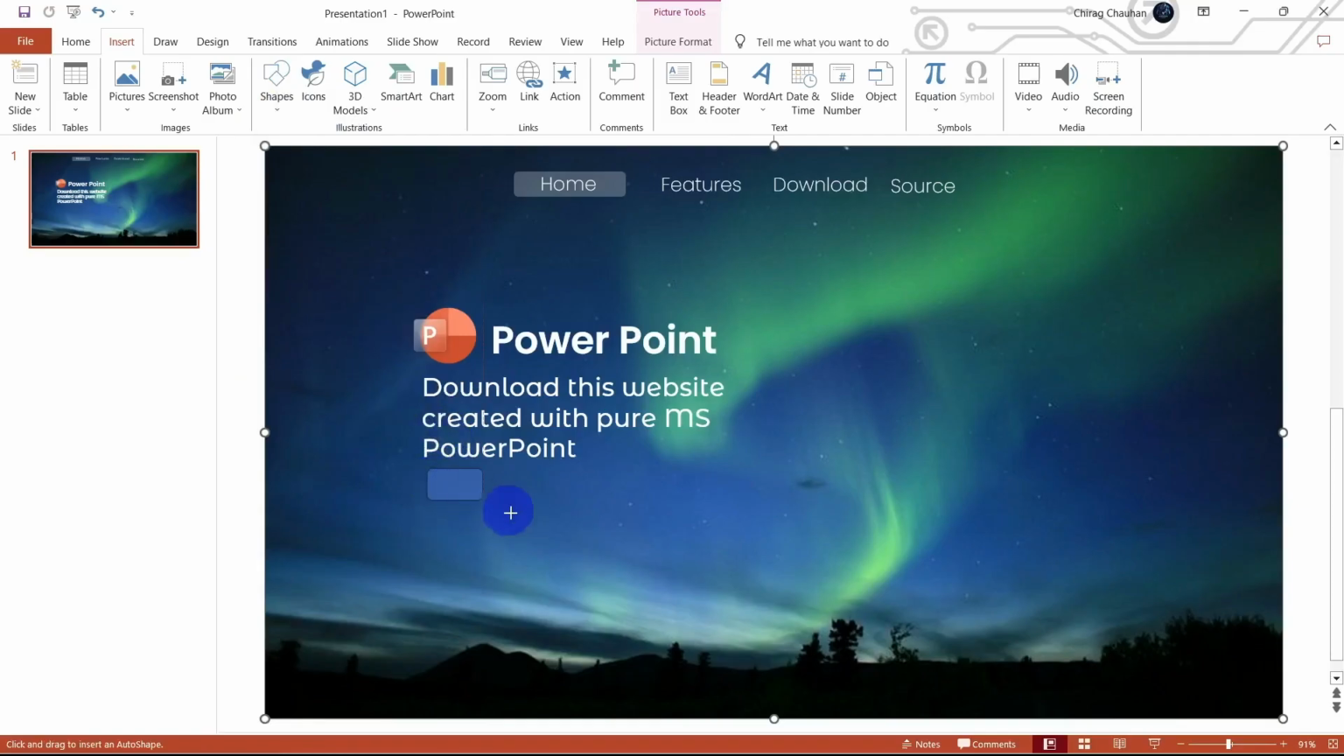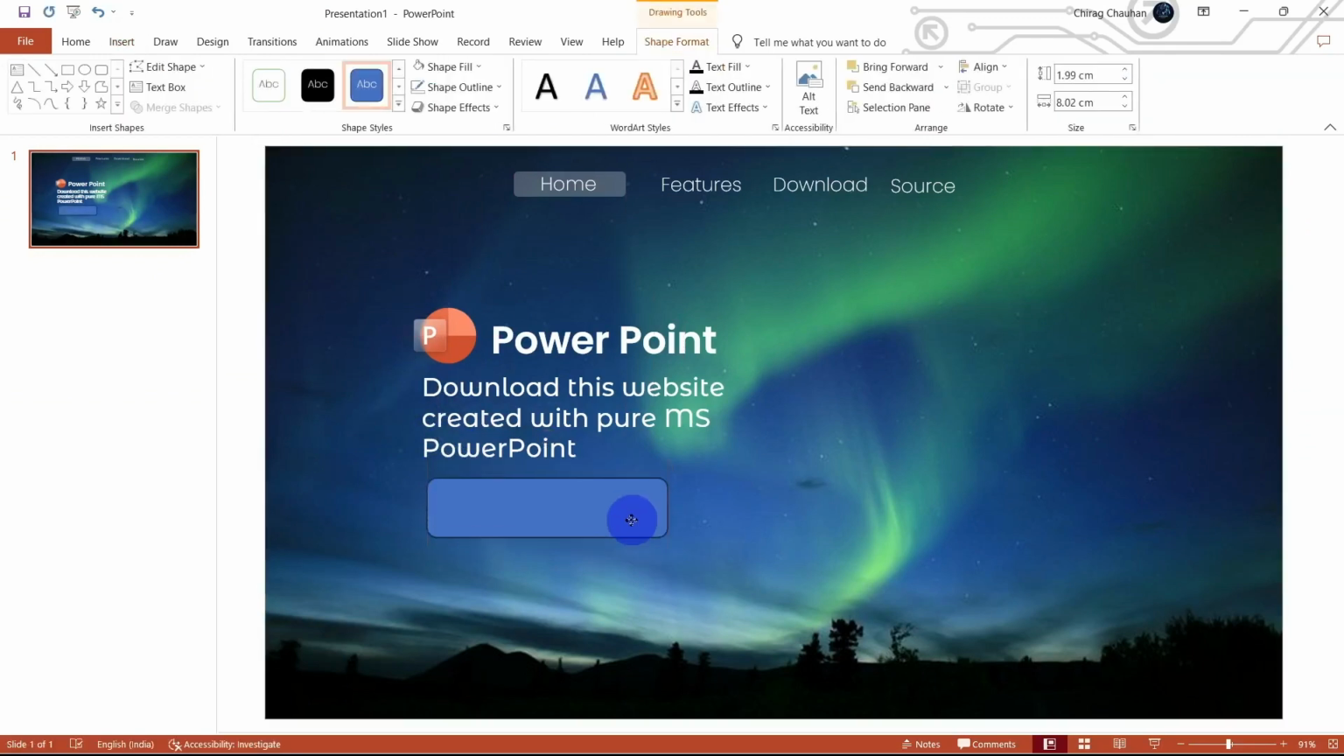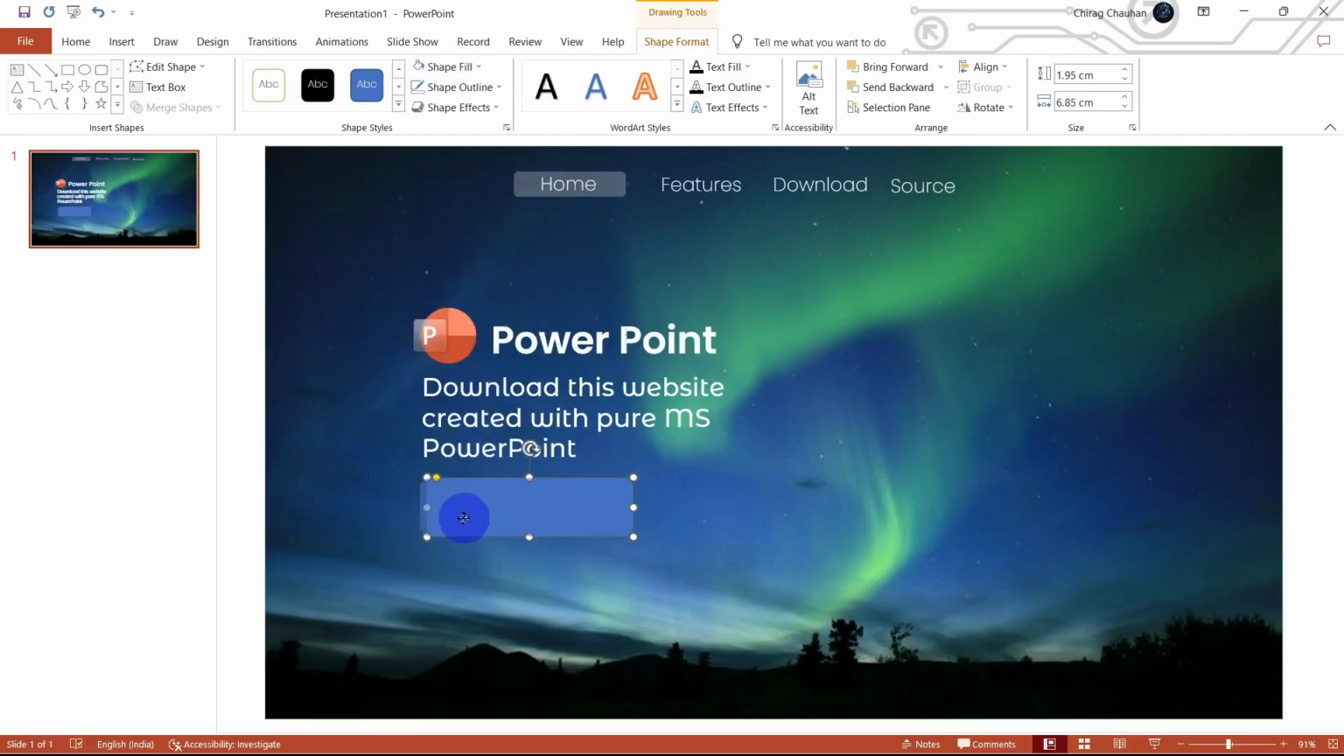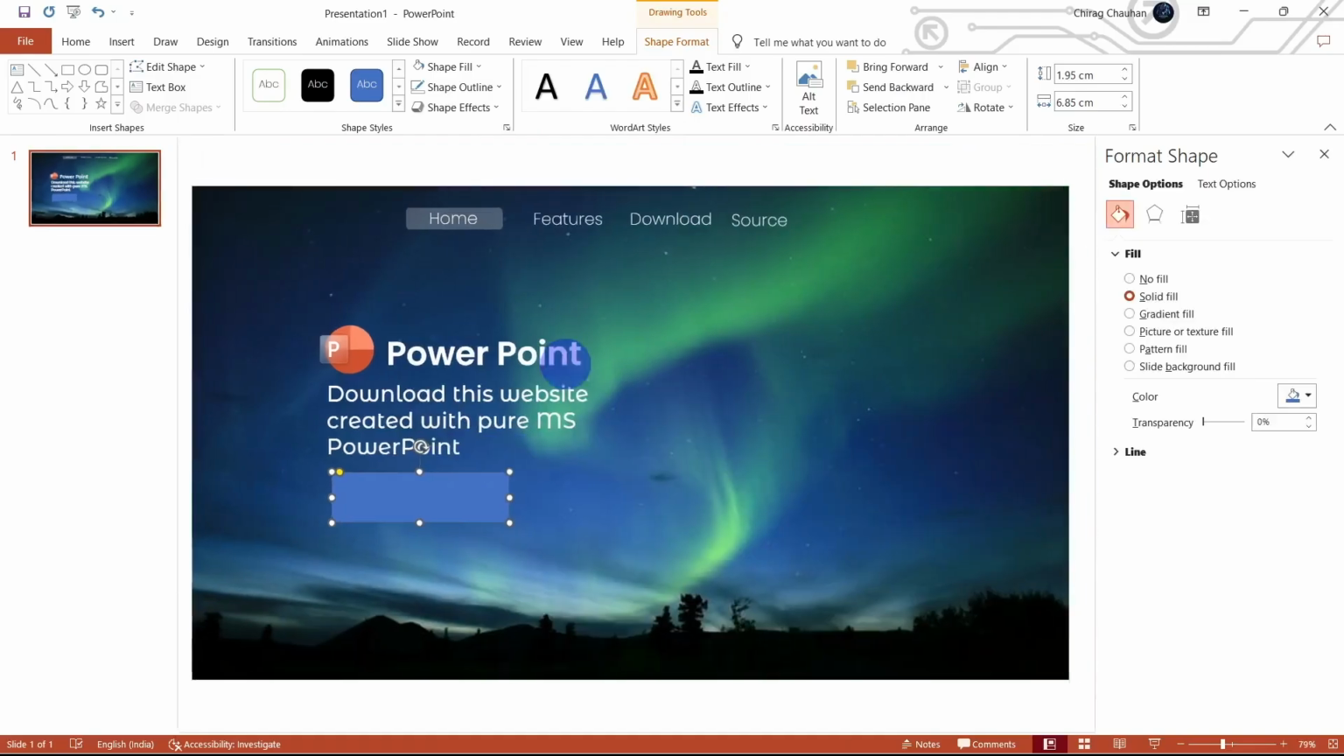Now I am just creating a button. As you have seen on many websites, there are so many buttons, and I am just making that. I will set no outline, and I will set the color by going to format shape like this.